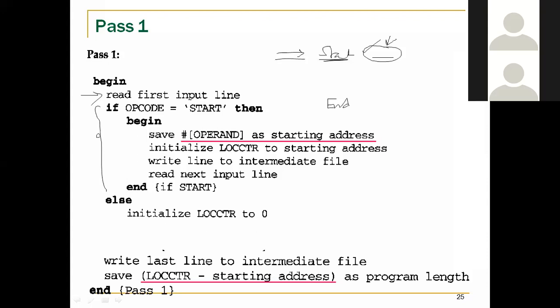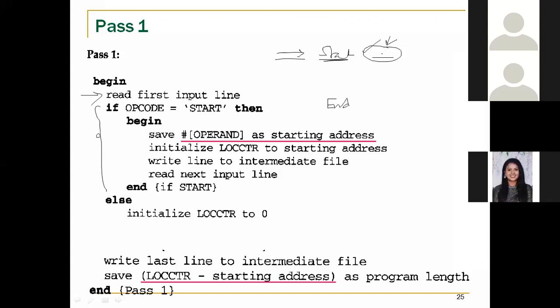We are interested in getting the operand value, which serves as our starting address. First, we will save the operand value as the starting address. We will initialize location counter to this value. For example, if there is 1000 here, then I know that my program will start at 1000. So the location counter value is set to 1000.